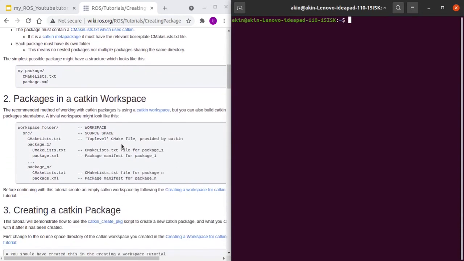So let's create a catkin package. And if you remember in the previous video, you were able to create a catkin workspace, which we will be using to create a package now. First things first, you have to change the directory to the source space of the catkin workspace. So let's go ahead and do that.